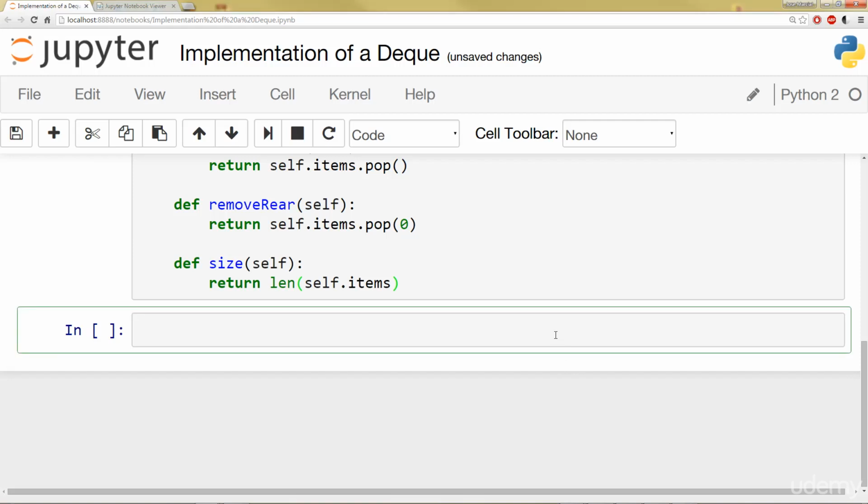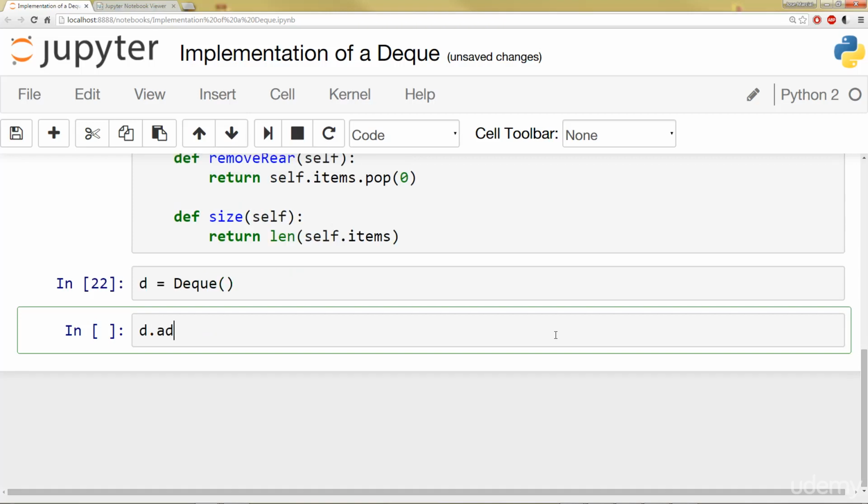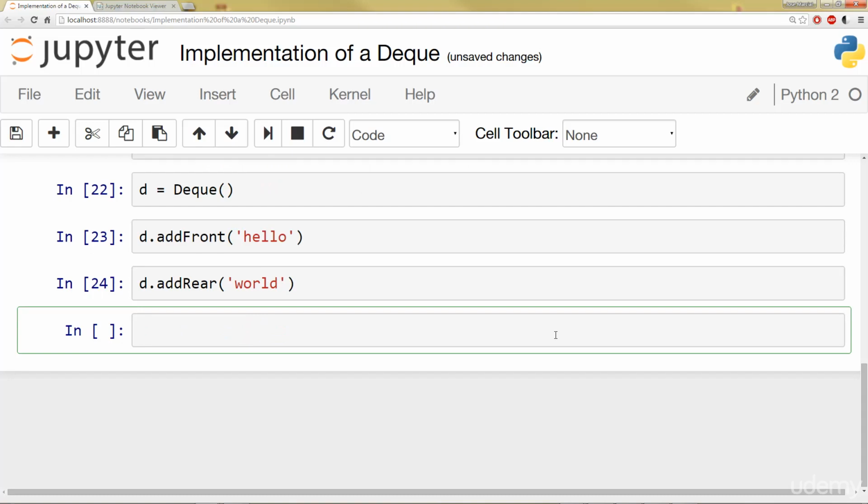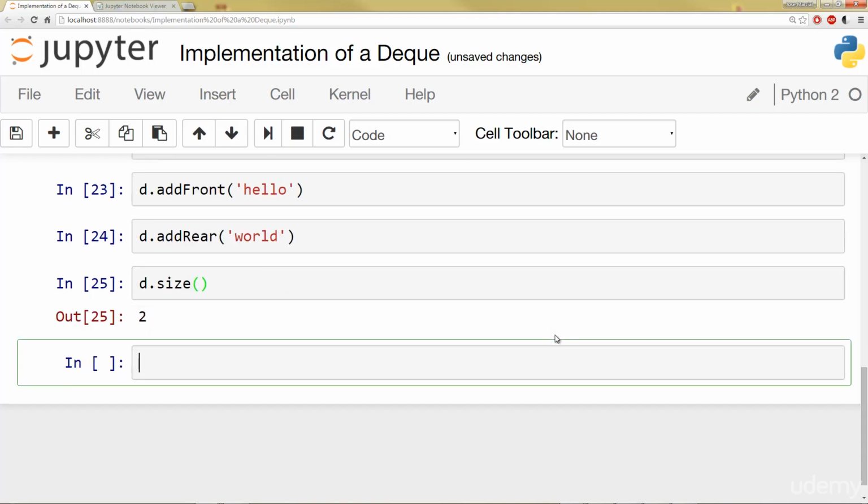Alright, let's play around with this and make sure it all makes sense. So we'll create a variable d and create an instance of our Deque class that we just made. We'll add to the front of it, just a string hello, and then we'll add to the rear of it another string world. So our hello world strings. Let's check the size. It should be 2. Alright, that's looking good.